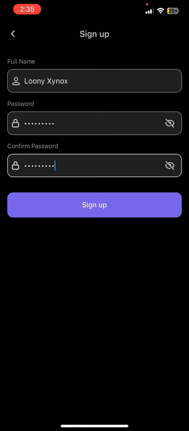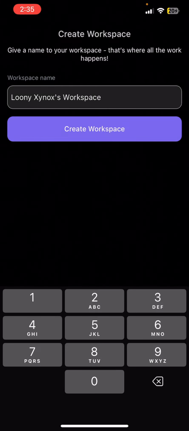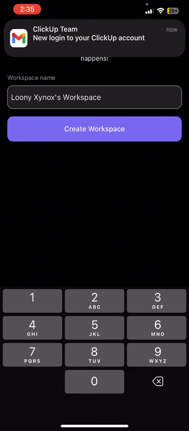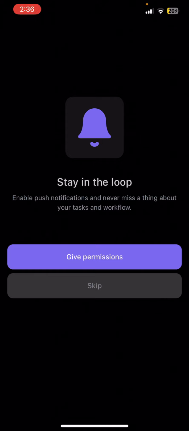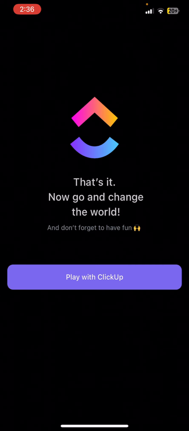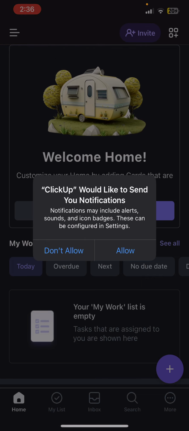Okay, so once your credentials are complete, tap on the Sign Up button on the screen. And now finally you need to tap on Create Workspace, and let's skip this for now. Finally, tap on Play with ClickUp, and yeah, you will be able to create your ClickUp account successfully.